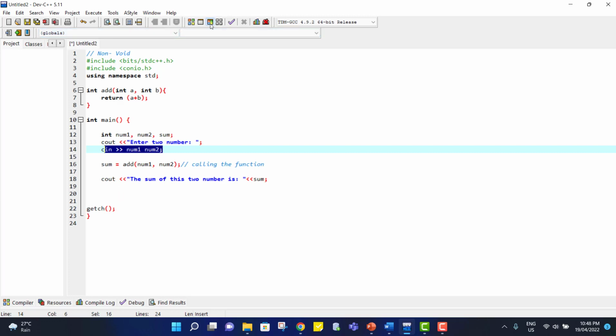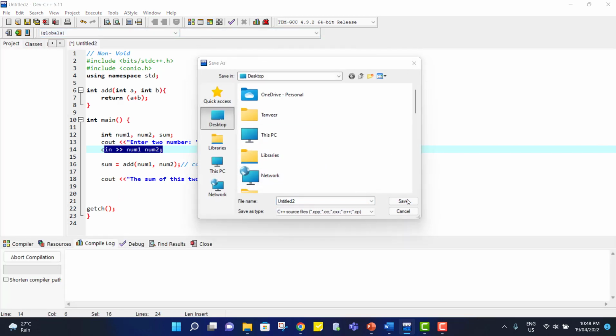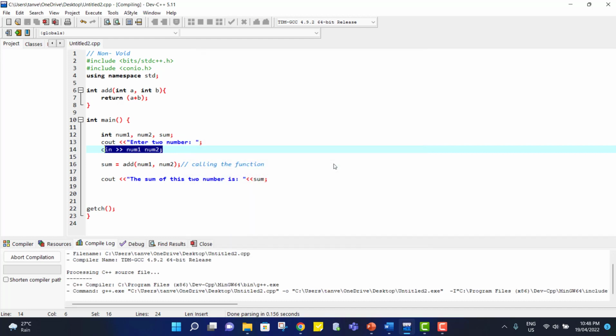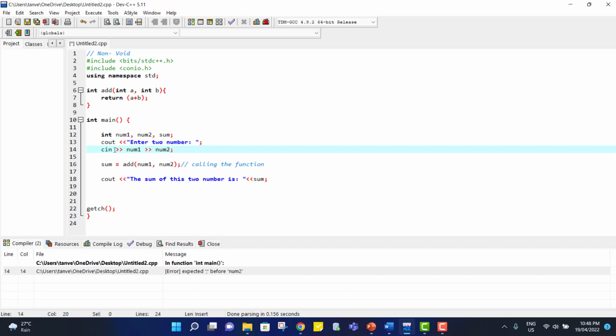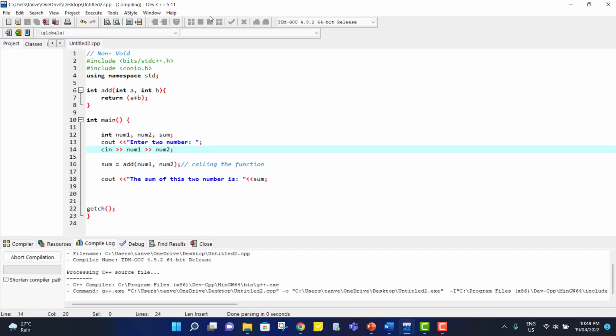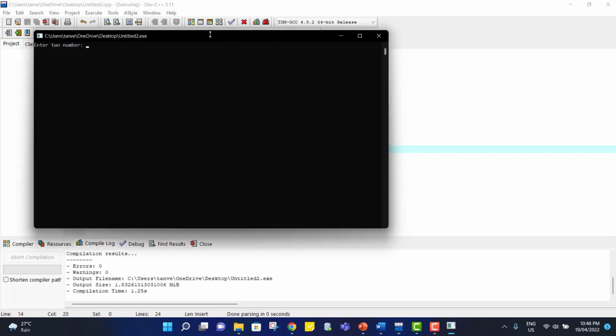Let's run the code. Okay, there is something missing here. Okay, so we want to add 5 and 10. Here you can see the program has successfully executed, right? So 5 plus 10 is 15.